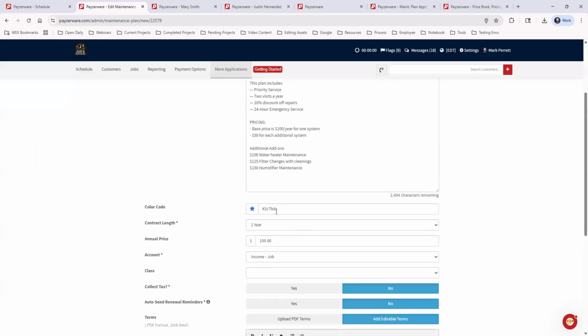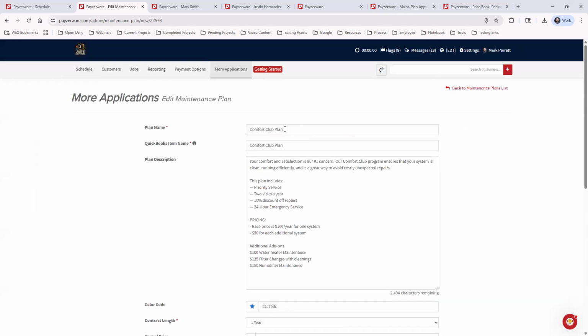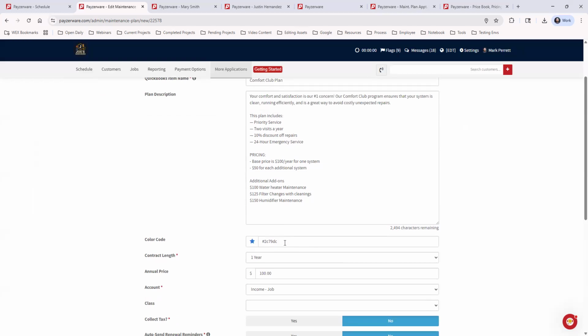The color code: each time a maintenance plan is attached to a customer in WEX FSM, it will have a star next to their name all throughout the system. That way, at first glance, you can tell that they have a maintenance plan, and then you can update the color code so you can know at a glance which maintenance plan they're on. So for the Comfort Club plan, we've selected blue. If you click into this field, you can click around to change what color that is. And then when you hit save, it will update that color.